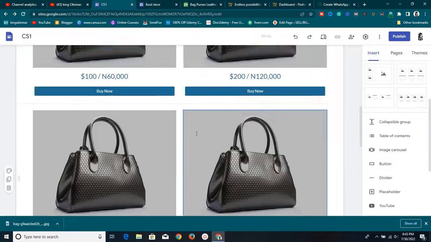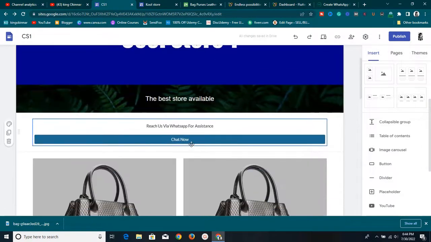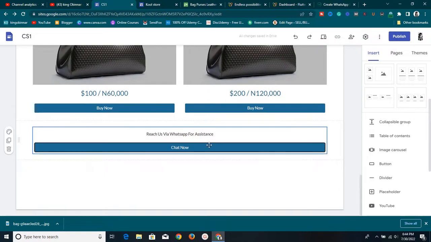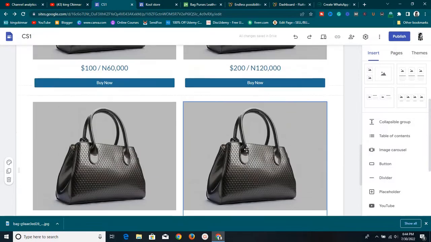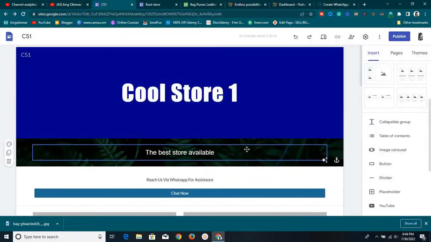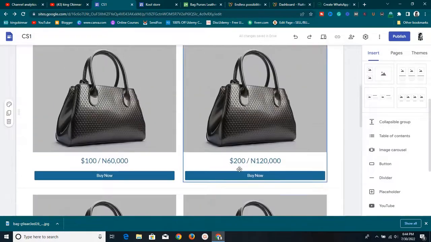Okay, so that way we have our WhatsApp contact on top of the website, then we have our products, then we also have our WhatsApp stuff below it as well. Now this is a very good way for customers to reach out to you in case they are having issues on your site. But trust me, this thing is very simple and easy to follow.